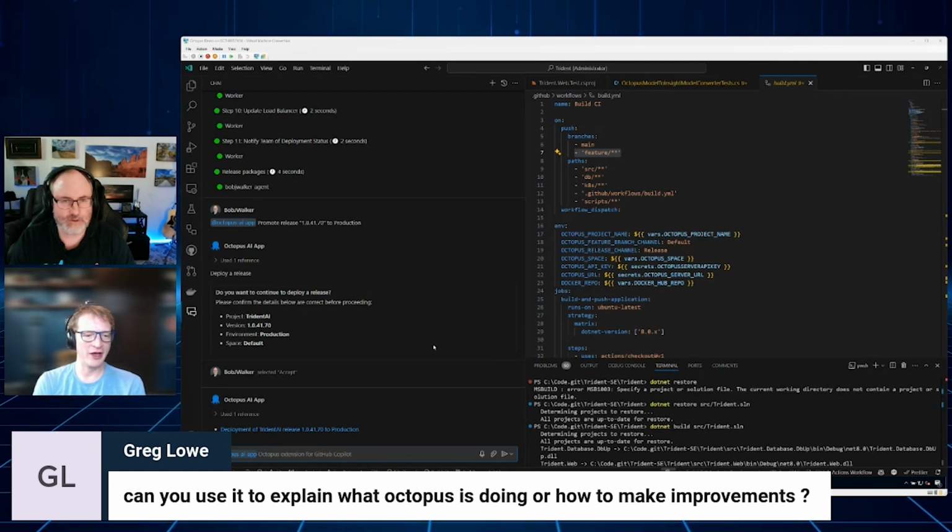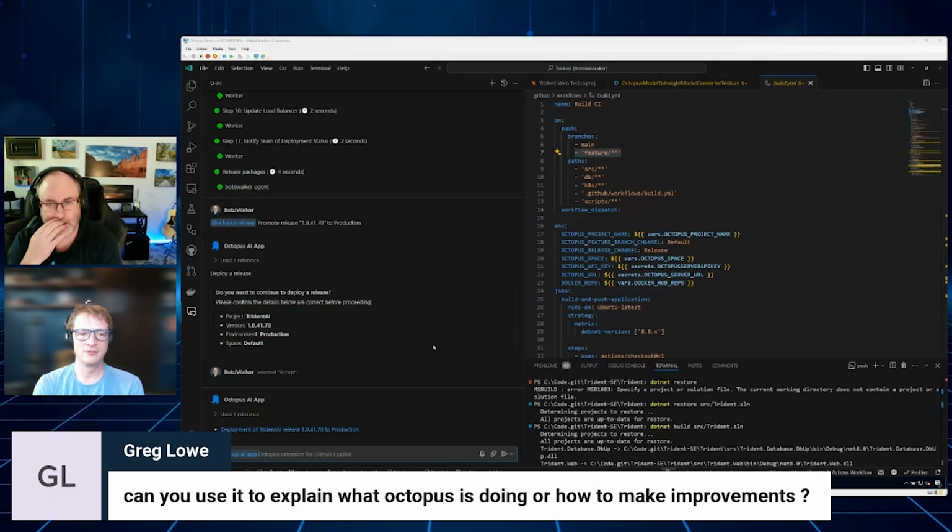So Greg is asking if we can use the extension to explain what Octopus is doing, or how to make improvements to the process that Octopus is going through. Yeah, that's an interesting one. That's more on the builder side of this process and less on the consumer side. Right now our developers' focus for the use cases is the consumer side: how do we consume these processes? So I suspect sometime in the future we'll probably have that capability, but not as of right now.